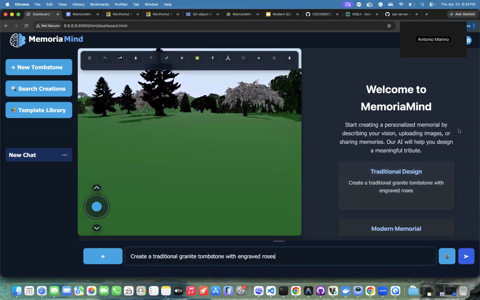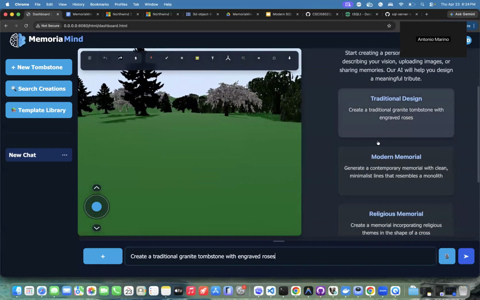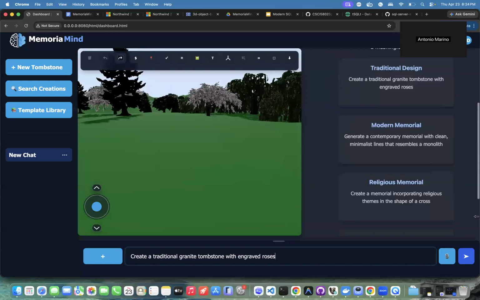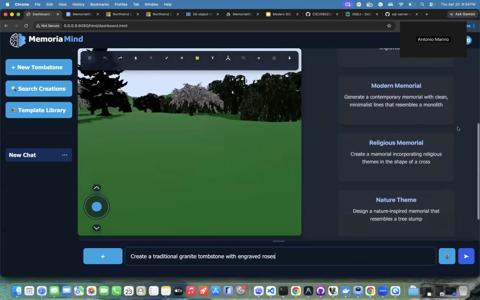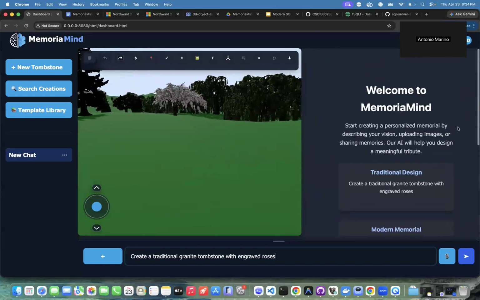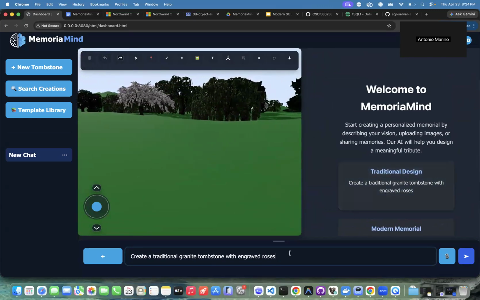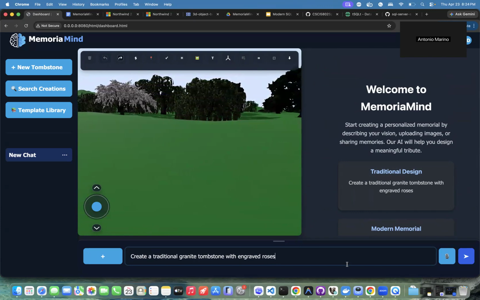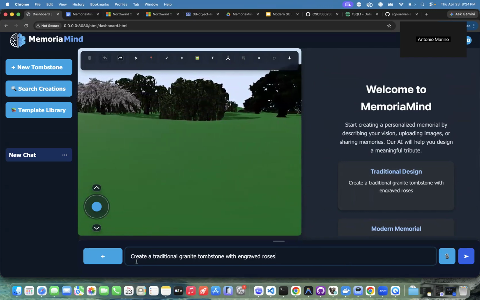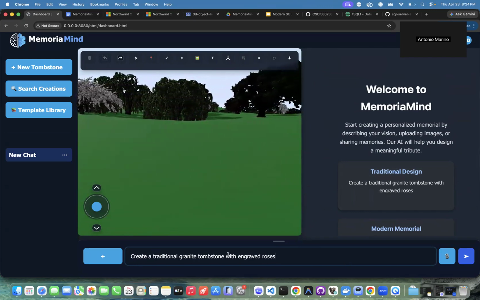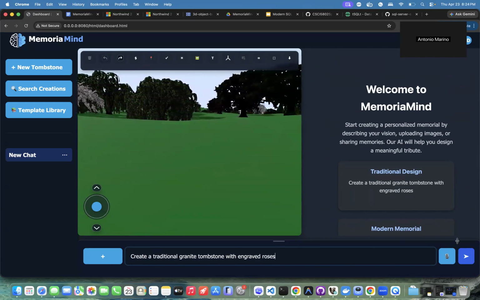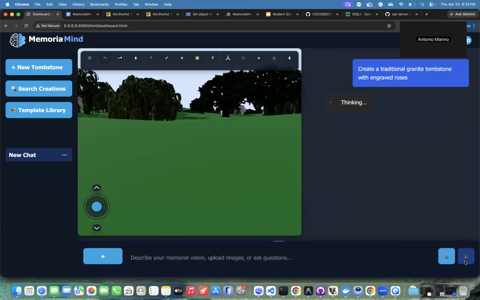So here's some basic suggestions: traditional design, a modern memorial, religious memorial, or nature themes. We don't have to select these, but we can. And it fills in the prompt in your bottom chat bar. In this case, it's create a traditional granite tombstone with engraved roses. And when we're ready, we'll send that.